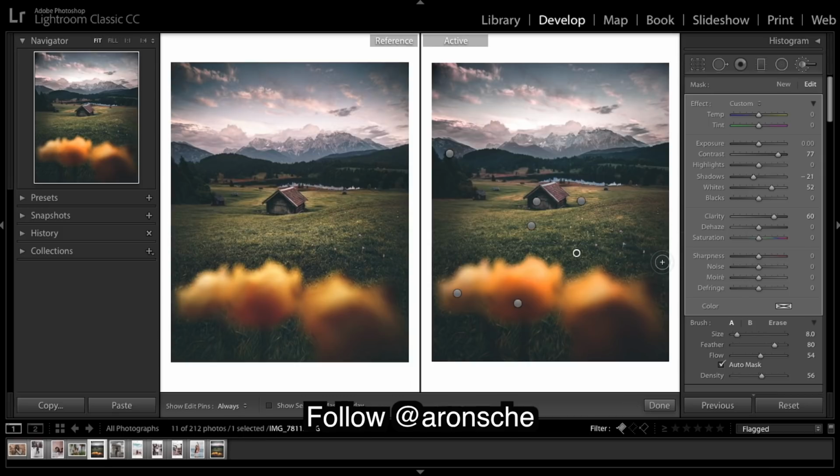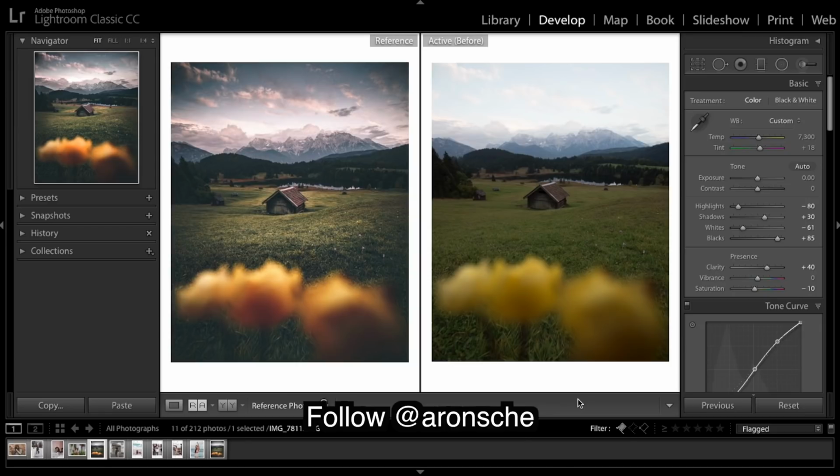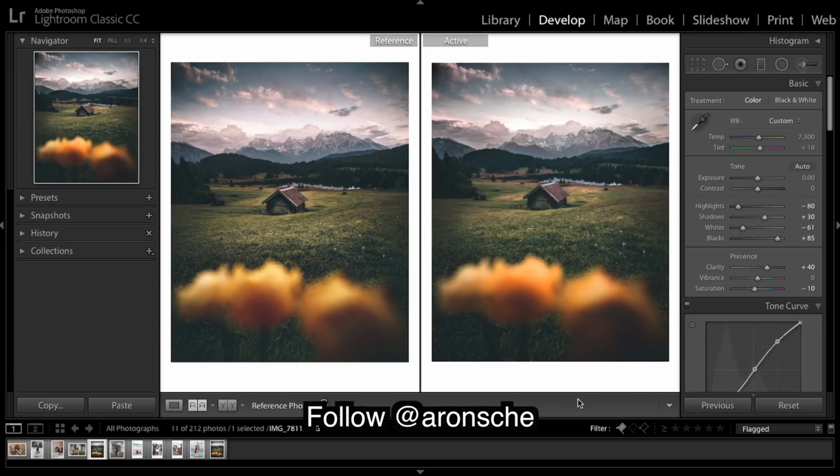But yeah, that's it. So I'm going to leave it there, guys. Let's look at our before and after. So looking pretty good.